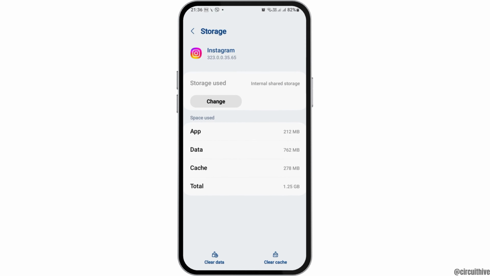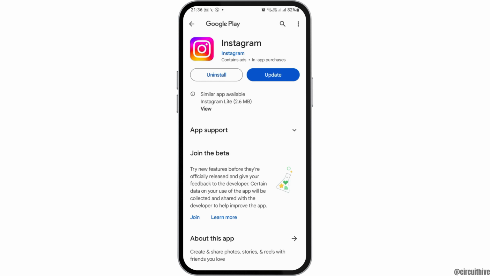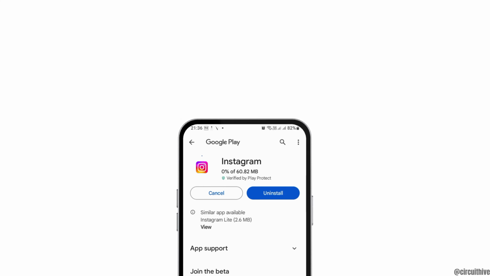Now you have to go to the option of storage. After tapping on storage, if you see the option of cache out there, you can go to the option of clear the cache and then go back again. Now after going back, now you have to go to the option of app details and store. After tapping on app details and store, if you see the option of update out there, you have to update your application there. And after you update it till 100%, your problem will be solved.